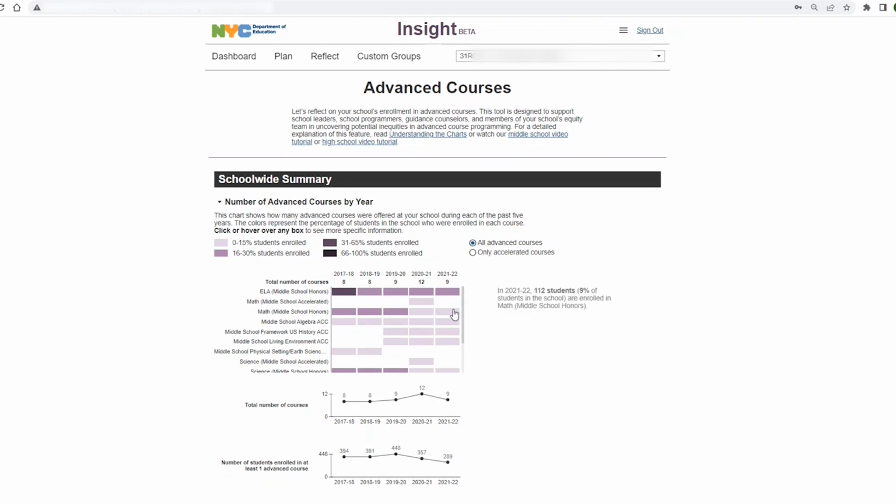When you hover over or click any of the purple cells, you'll see an explanation that tells you the percentage and number of students enrolled in the course in that year. For example, when I click on this cell, it tells me that in 2021 to 2022, 112 students, or 9% of students in the school, are enrolled in math, middle school honors.